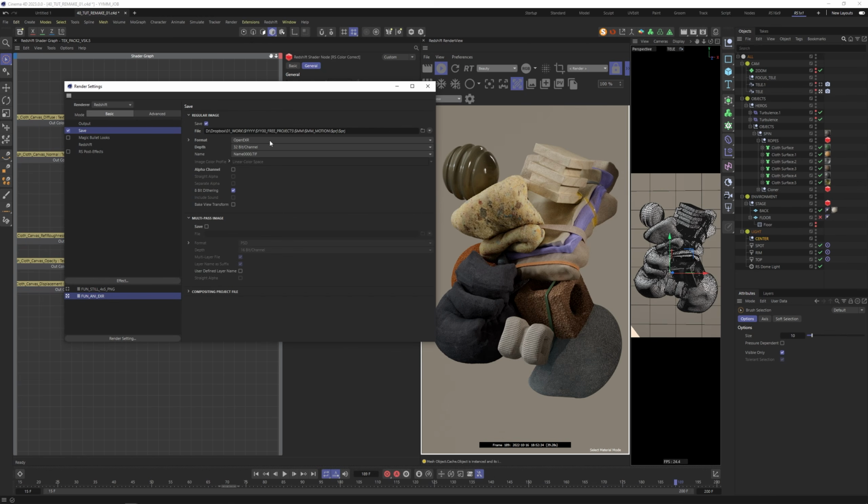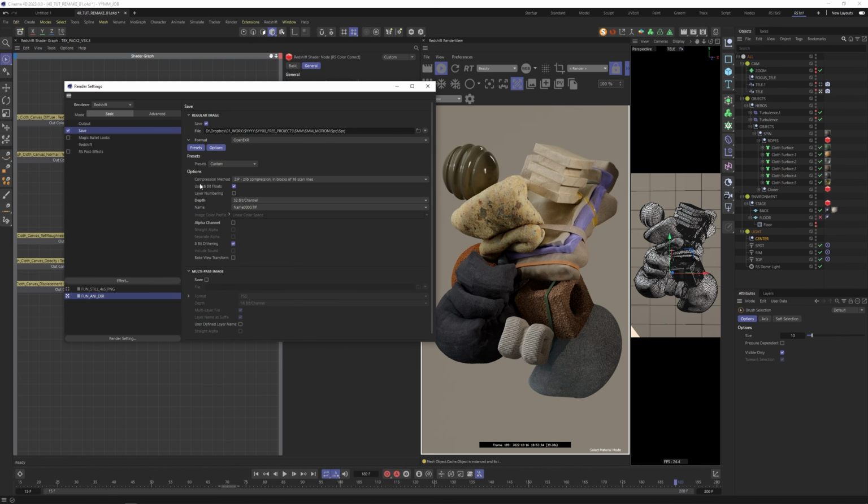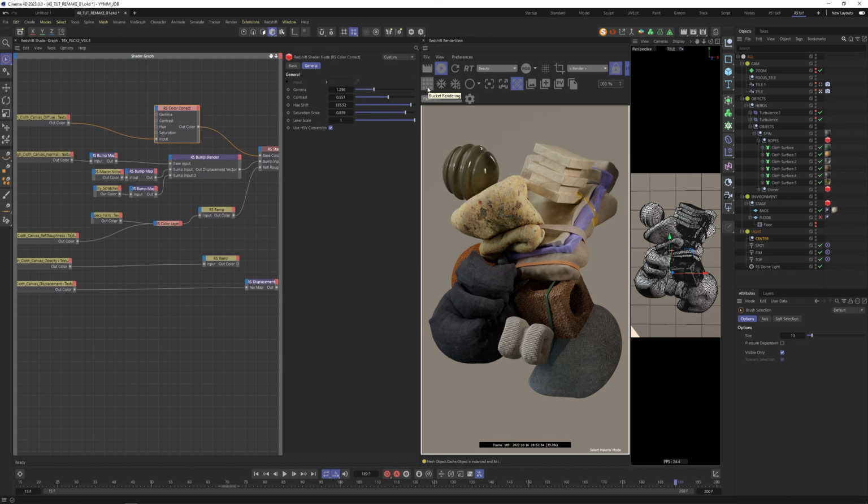And yeah, that's everything. I'm rendering 32-bit OpenEXR with a 16-bit compression. And let's save and hit render.